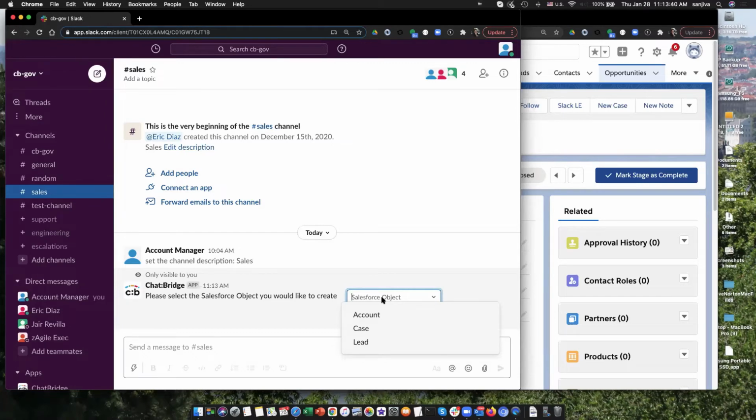So here I want to just emphasize that you can configure in Salesforce, in ChatBridge package configuration, all the different objects that should be creatable, should be updatable, and you can also identify individuals within Slack who are allowed to perform these actions. So there's a lot of permission capability, there's a lot of configuration in terms of not only the objects you can create, but what fields, what are the required fields, and what fields you want them to be able to populate.